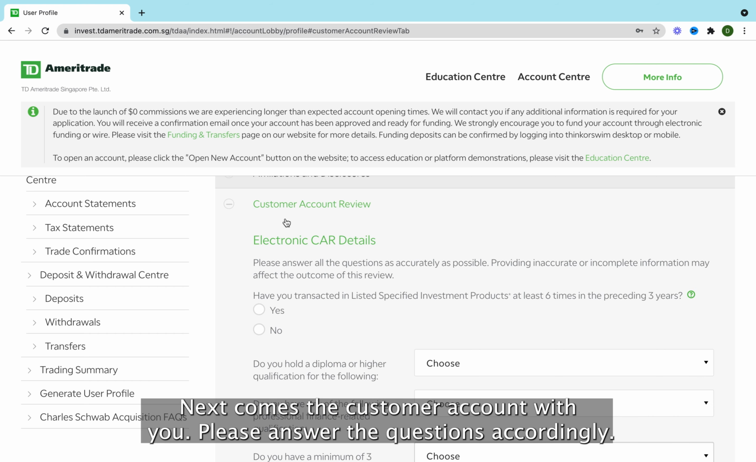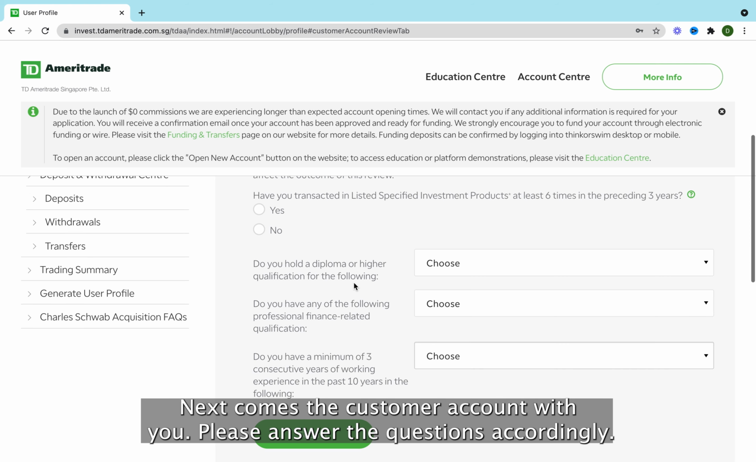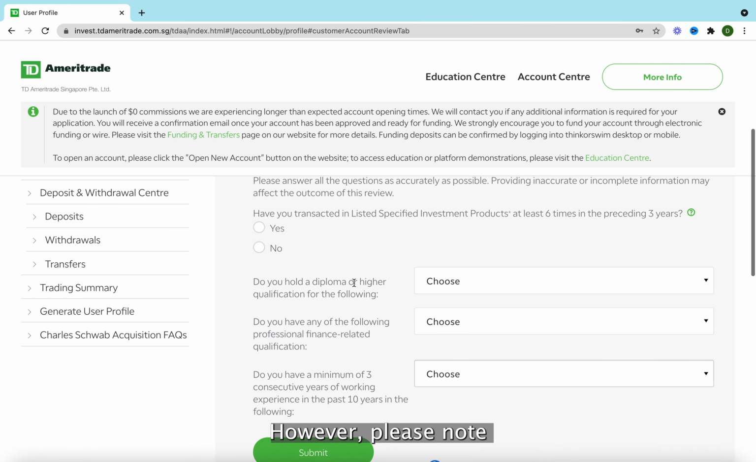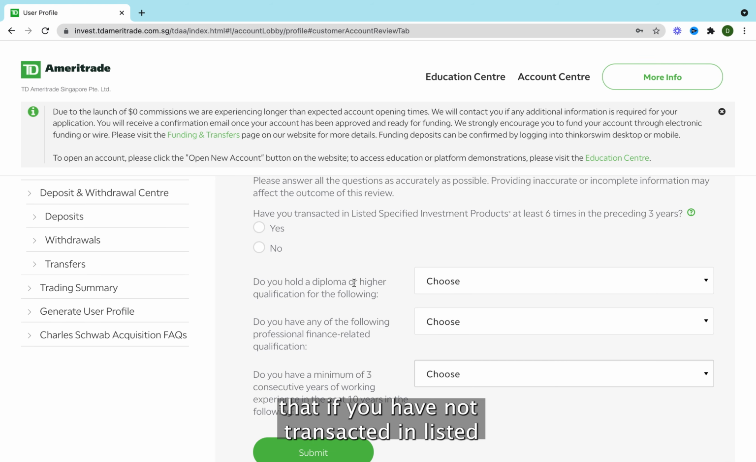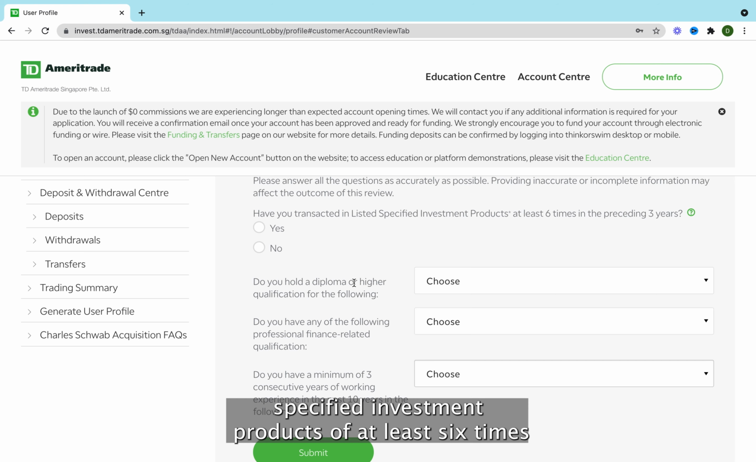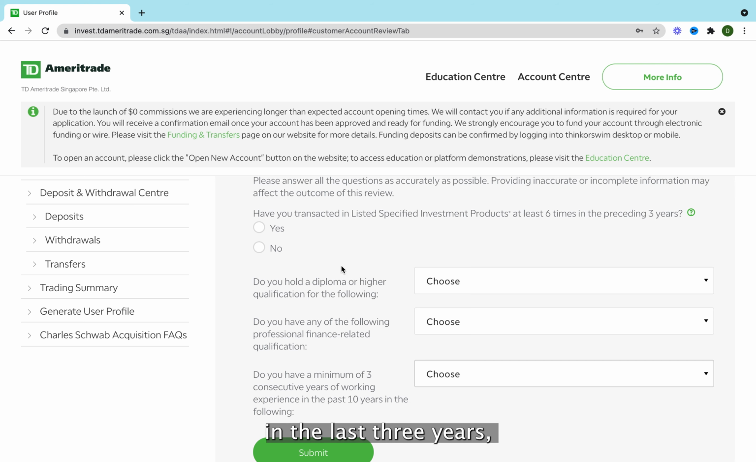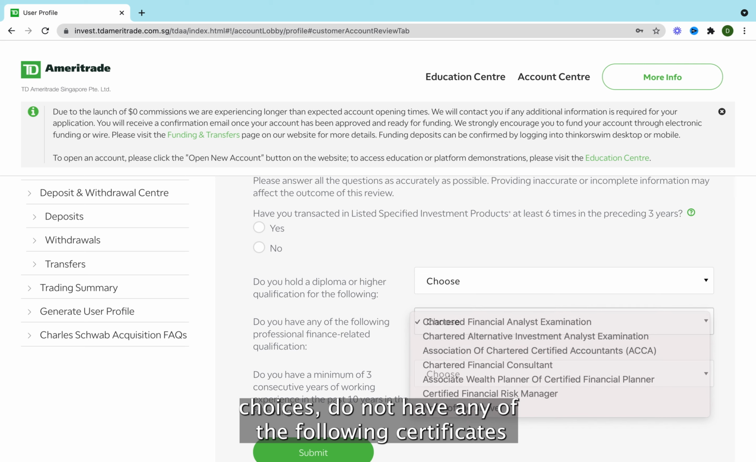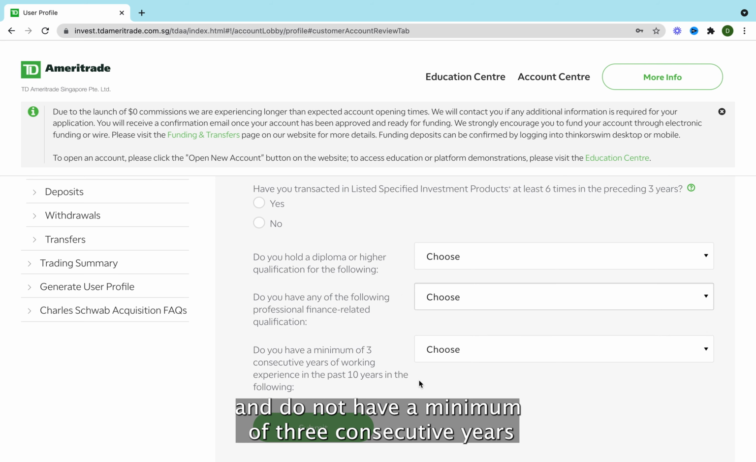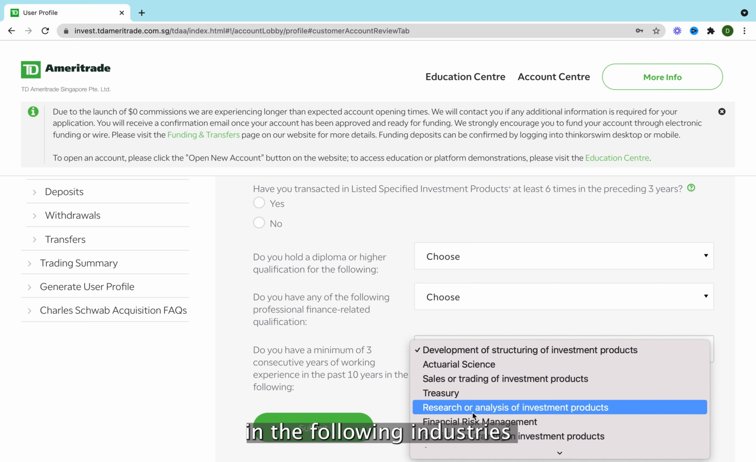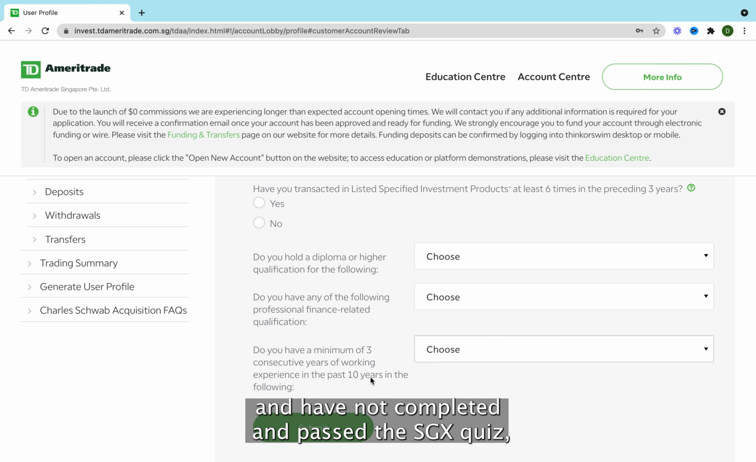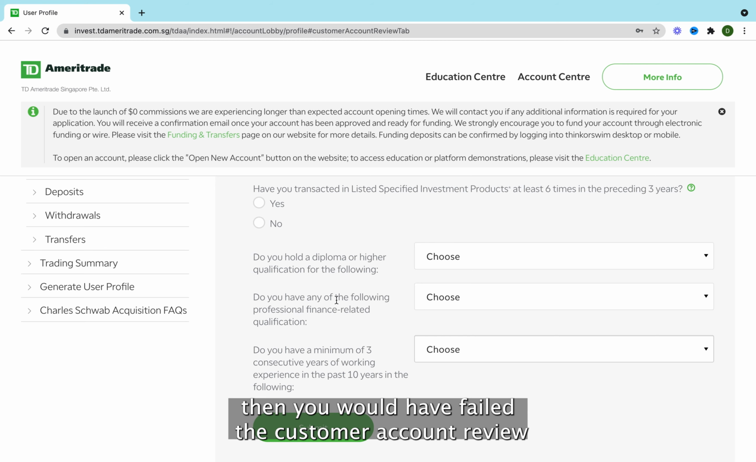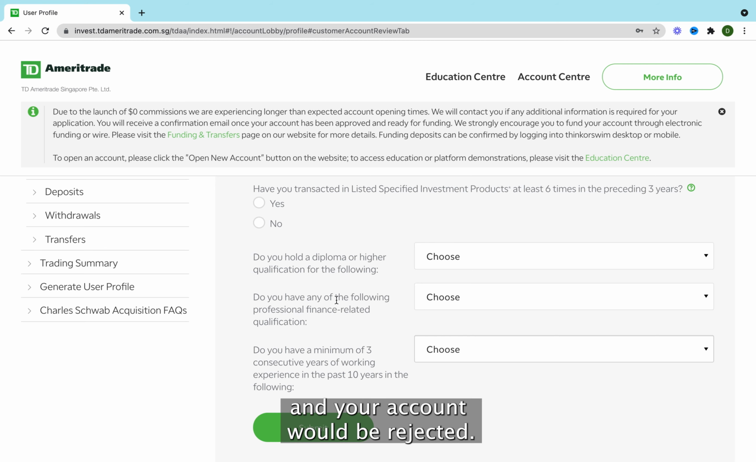Next comes the customer account review. Please answer the questions accordingly. However, please note that if you have not transacted in listed specified investment products at least 6 times in the last 3 years, do not have a diploma or higher in the following choices, do not have any of the following certificates, and do not have a minimum of 3 consecutive years of working experience in the past 10 years in the following industries, and have not completed and passed the SGX quiz, then you will have failed the customer account review and your account will just be rejected.